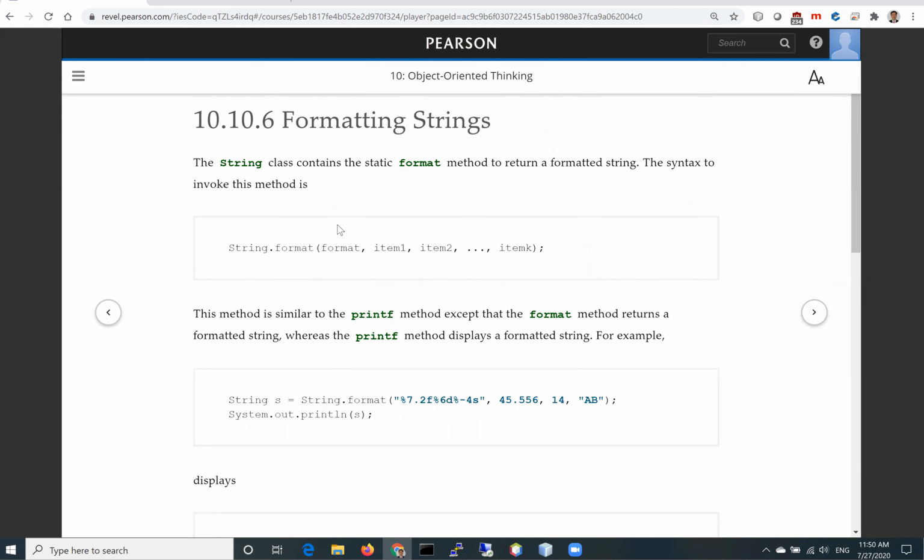Formatting strings. We already know how to format an output, and you're gonna use the same syntax here for specifying the format using the format specifier. So using this String.format, you specify the format specifier.